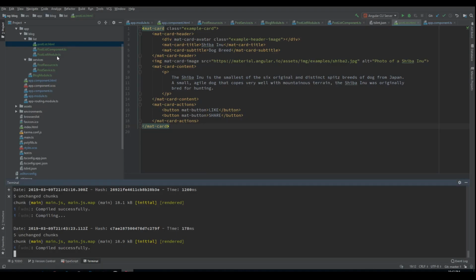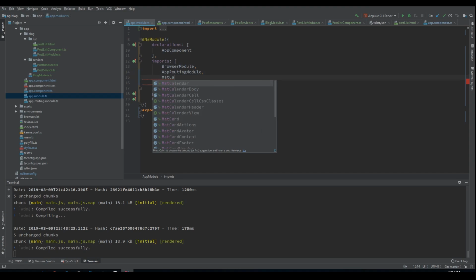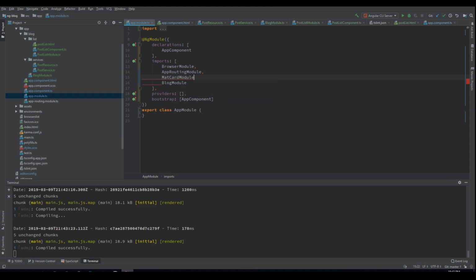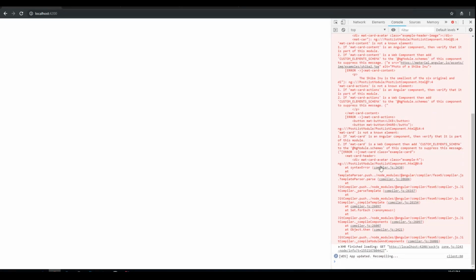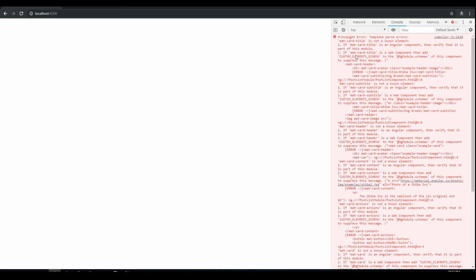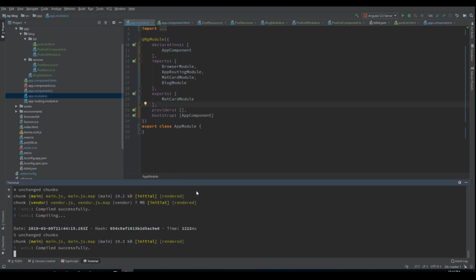We just need to import, and we will import, I guess, in the app module, and on the top level, we'll import the mat card module, which contains the component. And let's double check it again. That should actually, yeah. What else? Mat card title. Well, that should be a known element. Maybe we need to export again. Export. Let's see.